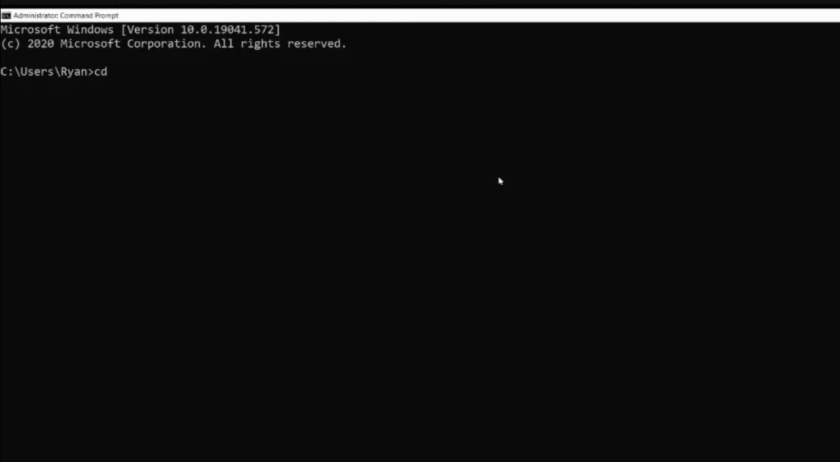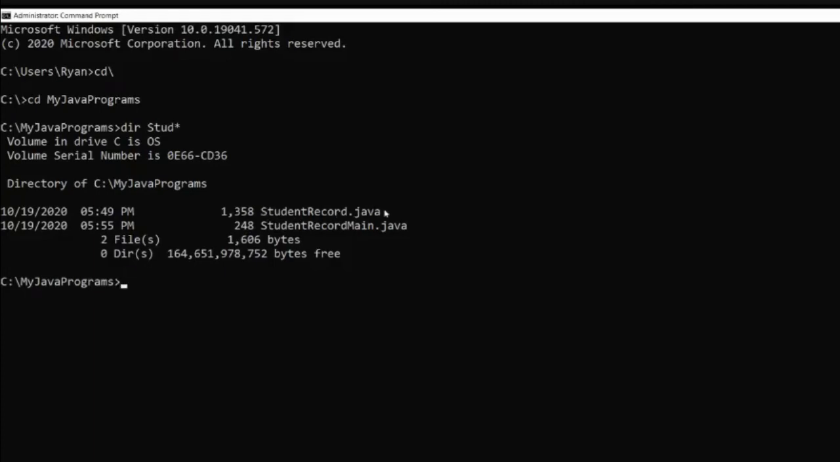Ito na, nandito na tayo sa command prompt. So we will go to my working directory, my Java programs, and tingnan natin yung student record. Meron tayong dalawang file, StudentRecord.java and StudentRecordMain.java. So ang kailangan lang natin i-compile ay yung StudentRecordMain. Isa lang yung kailangan natin i-compile. Don't worry about the StudentRecord class kasi once we compile StudentRecordMain.java, automatic, it will generate a bytecode for both StudentRecord and StudentRecordMain. So let's try. Say javac StudentRecordMain.